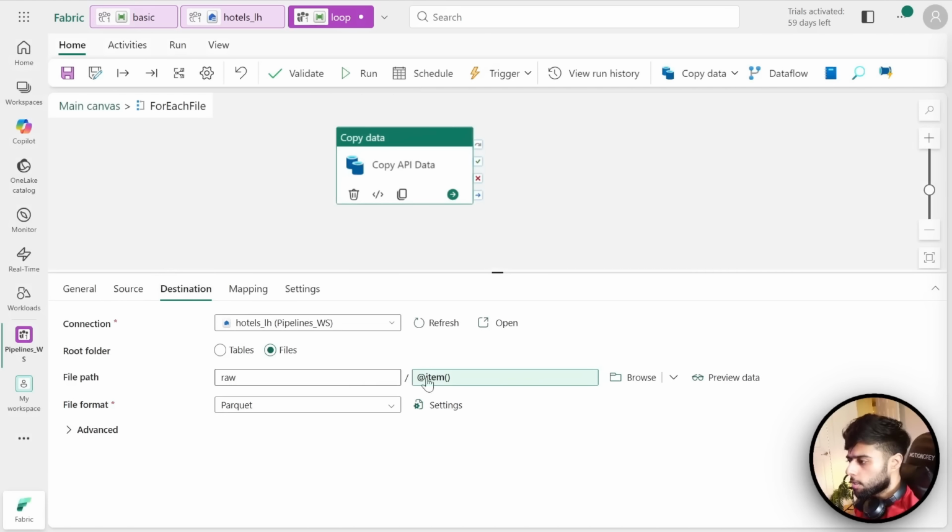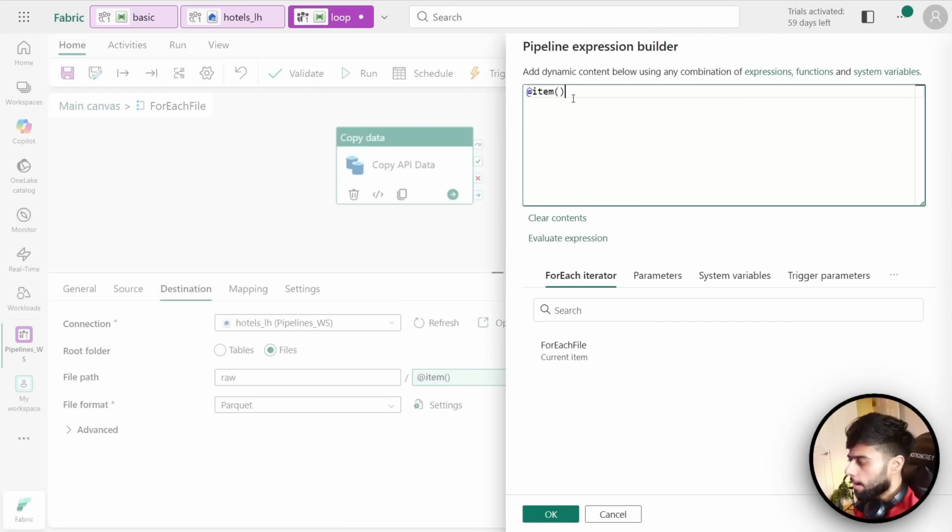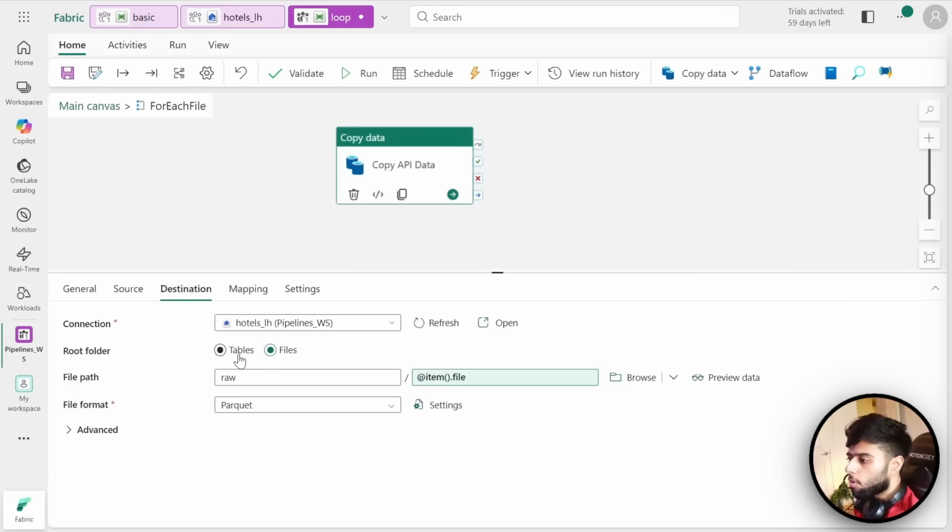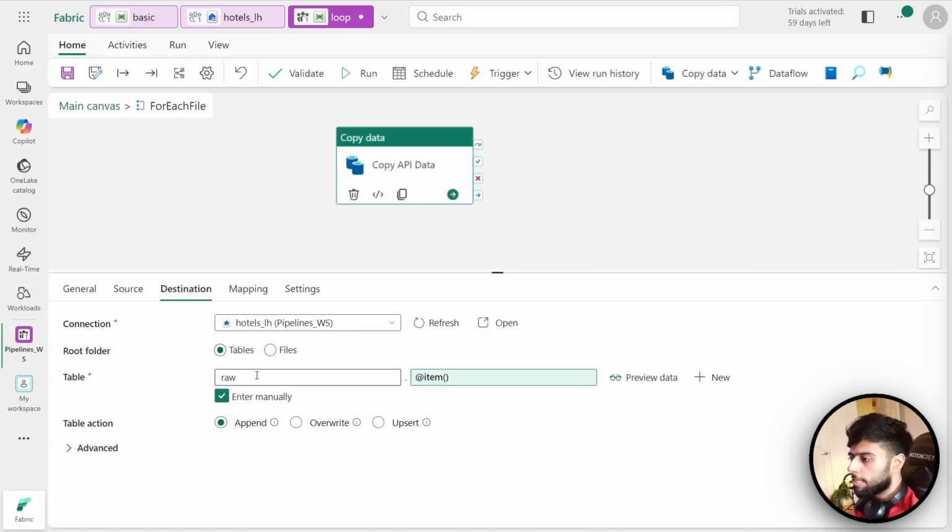If I go to destination, and here I will simply say item dot file, because item is a dictionary now. Perfect. And here I do not want to write into files now. I want to simply write into tables.